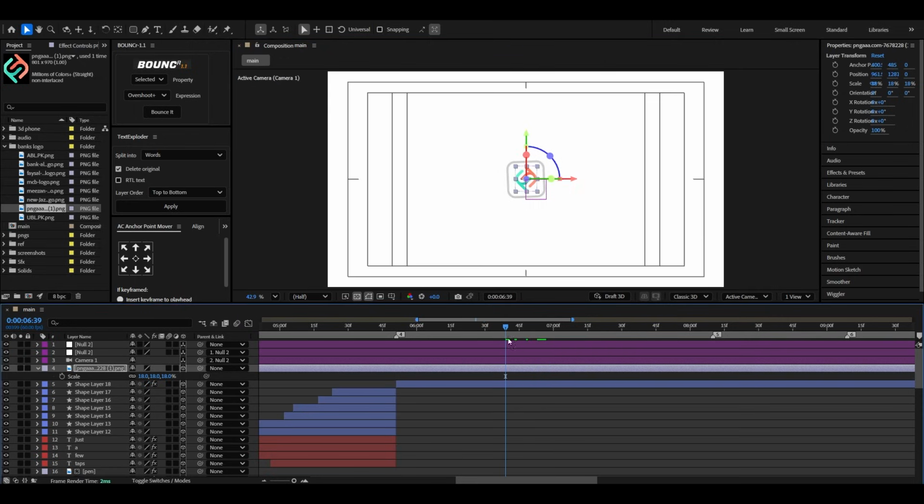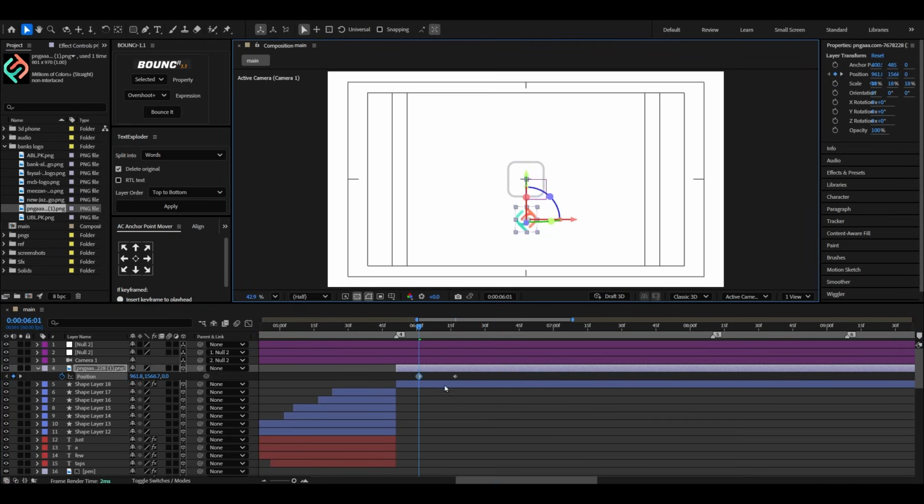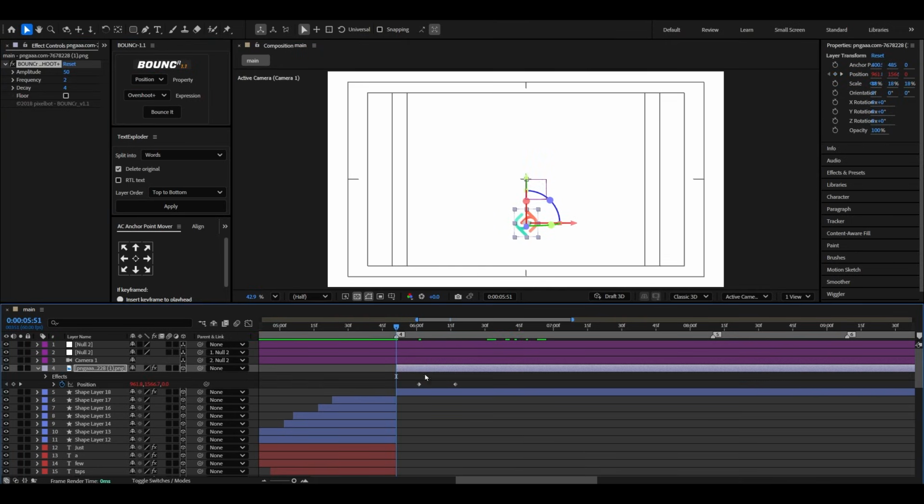Okay, now we will add some position values on the logo. Make a position keyframe. This will be our final keyframe. At start, we will lower the position like this. Select both, change it to position and bounce it.